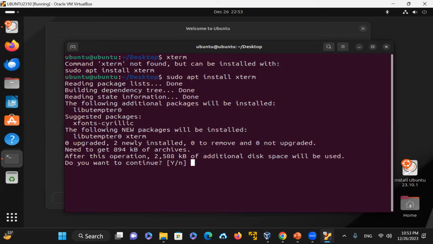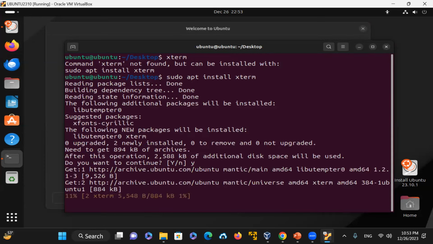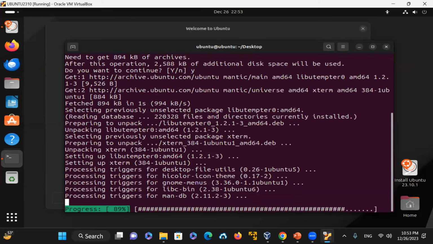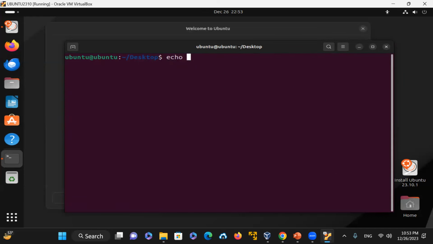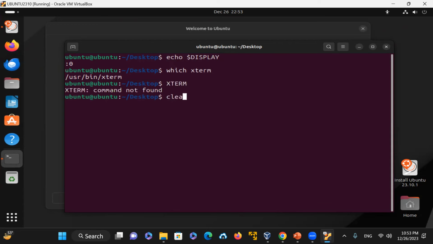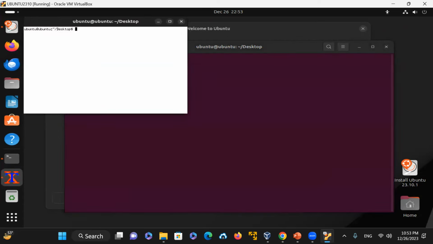And once xterm is installed, you can just run xterm in a very nice graphical interface, as this session is already there on the GUI. So echo $DISPLAY, you can see that it is there. So if I say which xterm, it is now installed. I can clear the screen and run xterm here in lowercase, and it opens a default xterm.